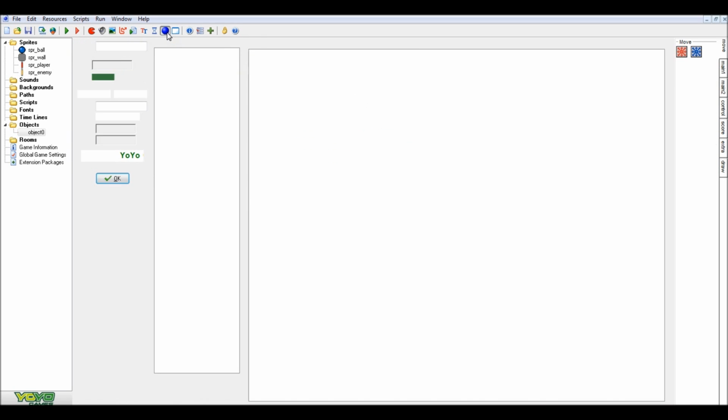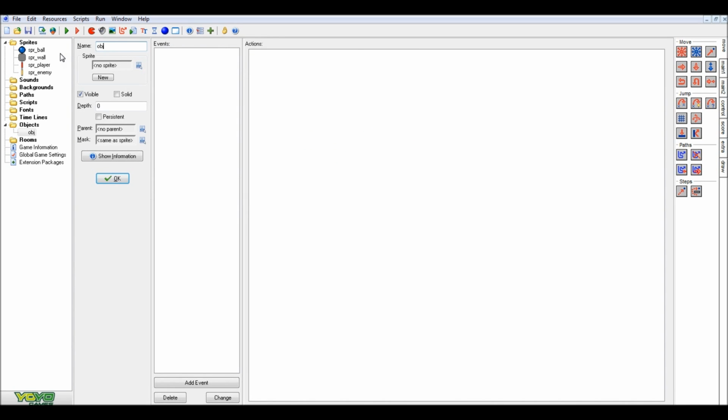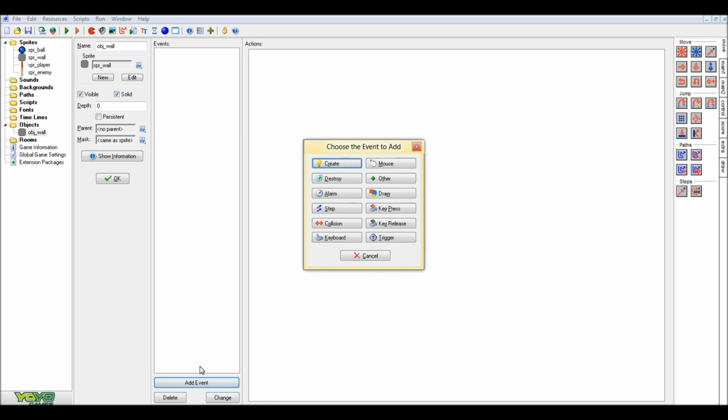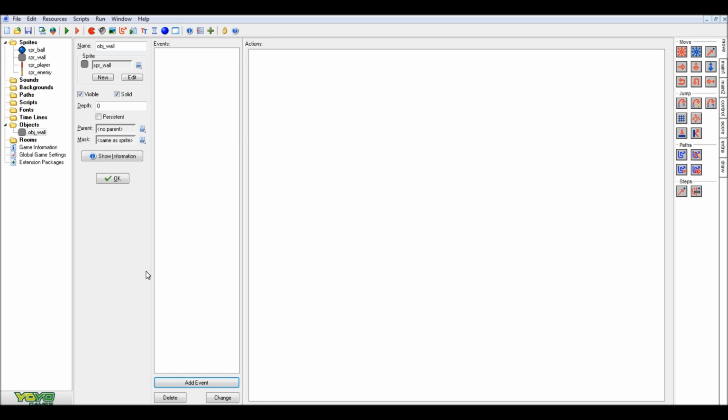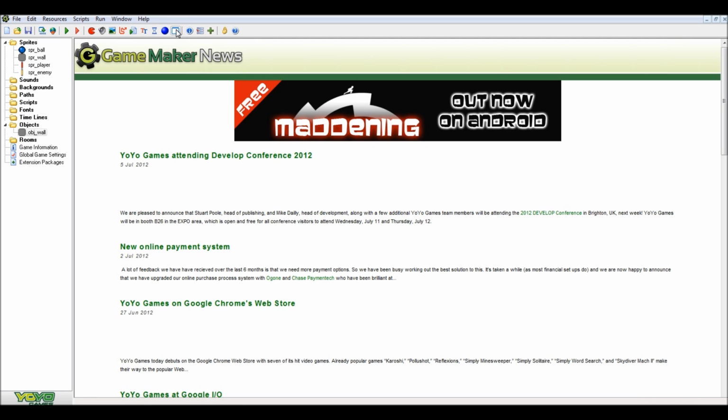Now we need to make a new object. OBJ for object underscore wall. Then put in the wall sprite right there by clicking this little pop-up and clicking on wall. It is solid. You'll figure out what that is later. And that's really all we need for there.